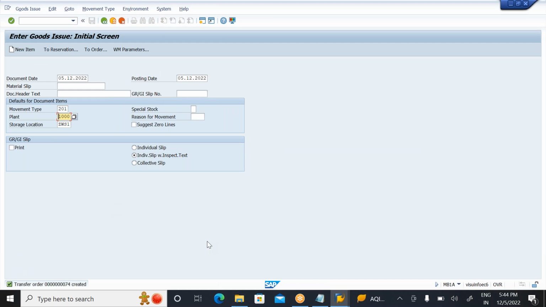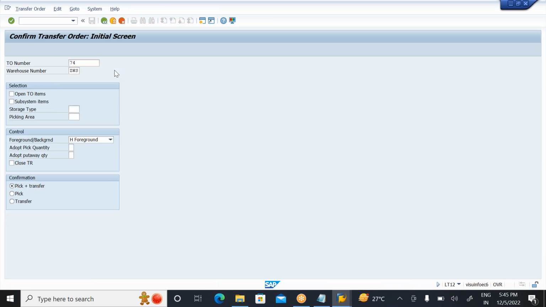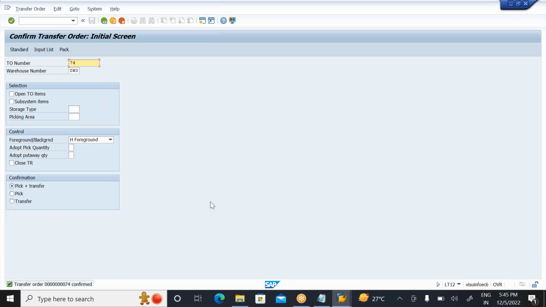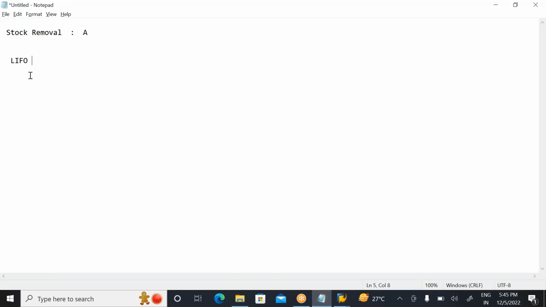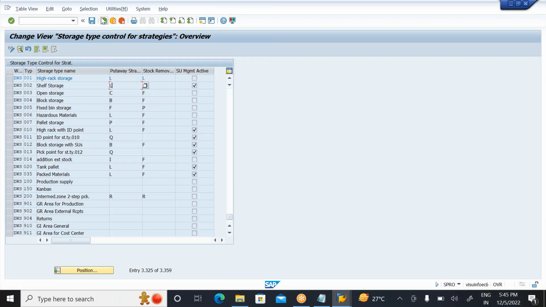Now transfer 74 is created here. Once you complete 74, go to LT12, confirm the transfer order, confirm internally, and click on save. So there are two things you need to practice, LIFO and FIFO here. Then stringent FIFO: what is stringent FIFO? I will explain this also, and I'll go to the system so you can understand stringent FIFO here.